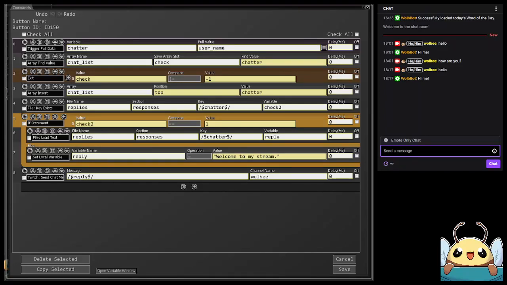Today I'm going to show you how I created this button, which will automatically respond to a person's first chat in the stream for that specific stream. As an example, if I put hello into chat, my bot welcomes by saying hi me. If I then say something else, you can see that it doesn't respond with it again. I'll now pass you over to past me to show you how I created this button.